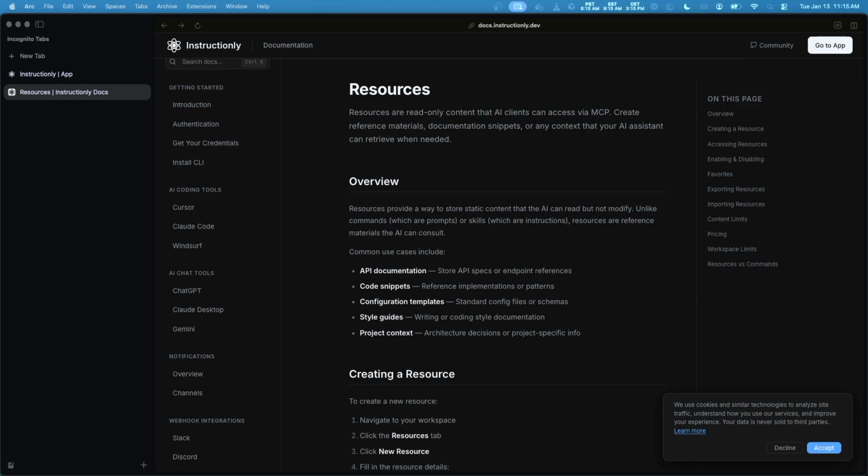Skills tell your AI how to do things. Workflows tell it what steps to follow. But sometimes the AI needs to know specific details about your project. That's where resources come in. Resources are reference documents, things like company information, configuration details, or business rules. You write them in Markdown, and your AI can access them whenever it needs that context.